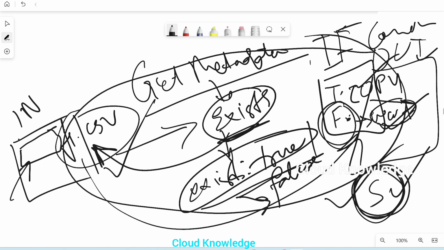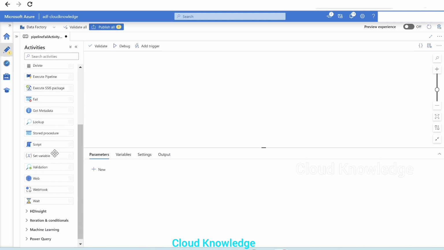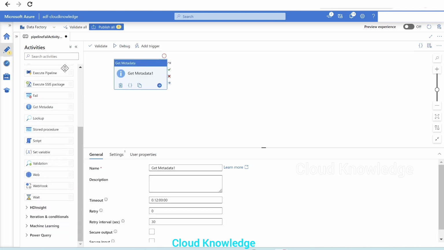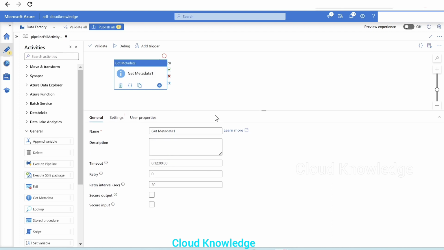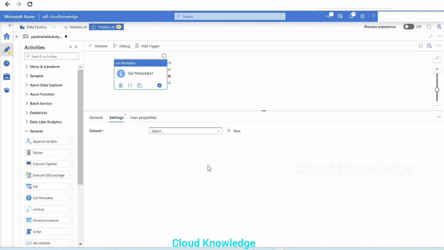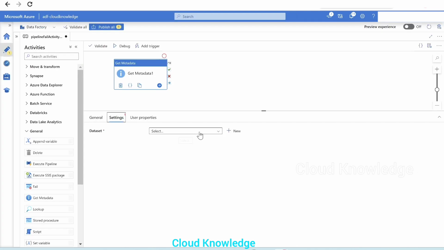Okay, let's go back to the portal in ADF and take the Get Metadata activity first from the General tab. In order to read in detail about the Get Metadata activity, you could go through the official documentation or the videos demonstrating it. So in the General tab we'll leave the settings as is. We'll go to the Settings tab, and for the input folder which I have described here for the CSV, we'll take the test input container. Inside the test input folder we have another folder, class 10, and we have a CSV present there. So we'll connect to this CSV.